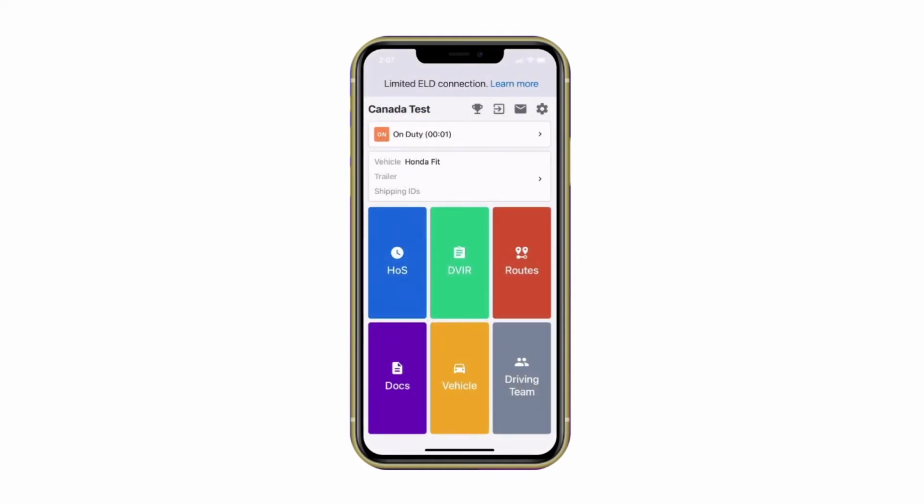You should now be familiar with the various driver app settings and alerts related to the Canadian ELD mandate. Again, please also be sure to familiarize yourself with these legal guidelines in addition to monitoring them with Samsara.